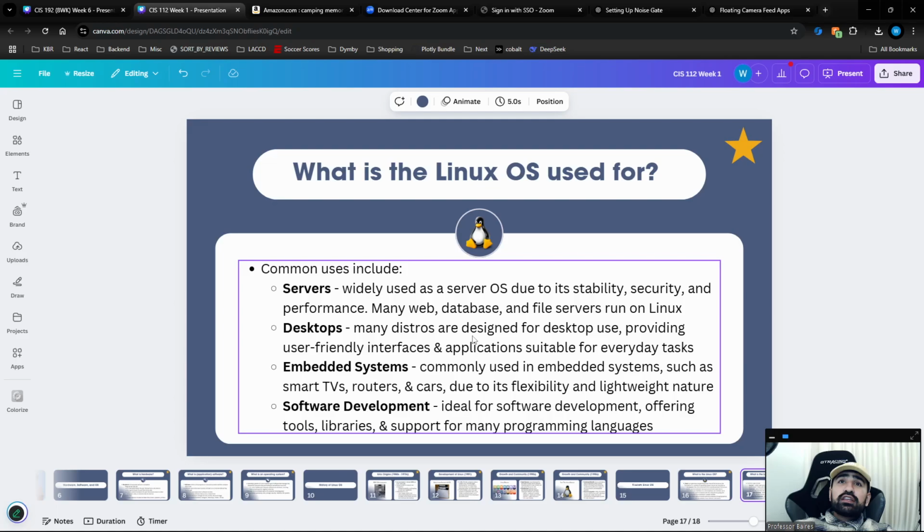Desktops. Many distros are designed for desktop use. So I'm running on a desktop computer right now. That's a computer designed for your home use. Not as portable as a laptop. It's usually going to have those towers and those fans and all the different components inside. So yeah, it provides user-friendly interfaces also for your desktops.